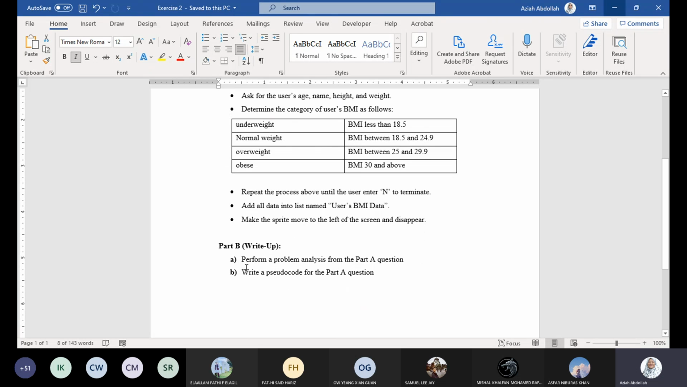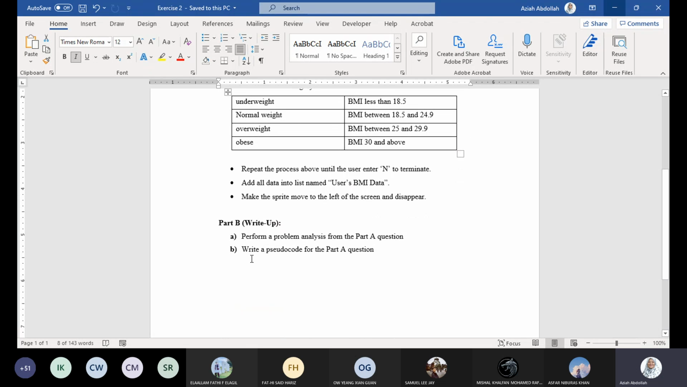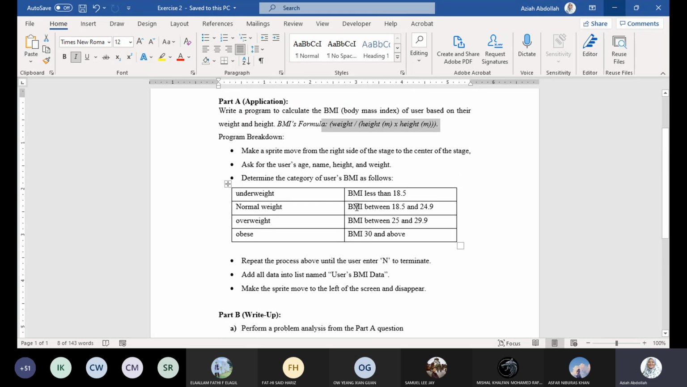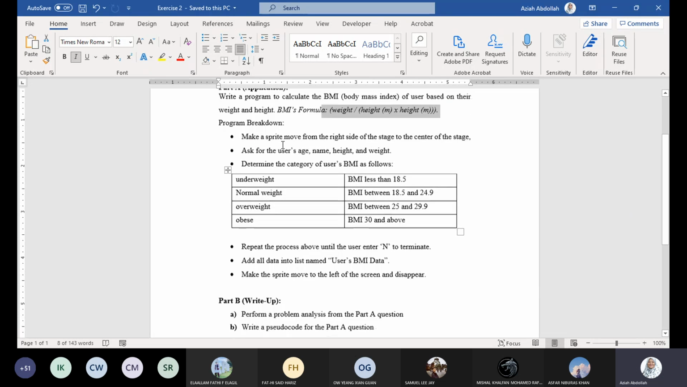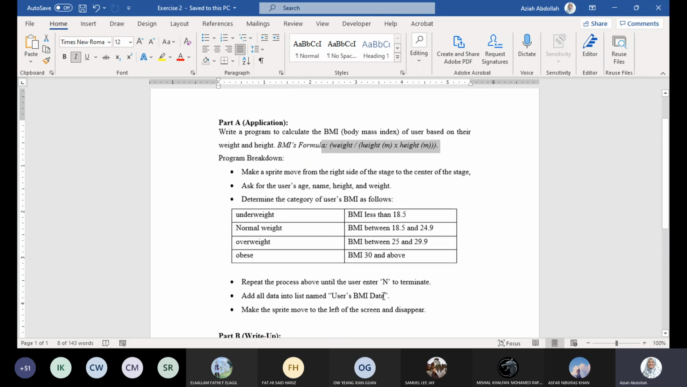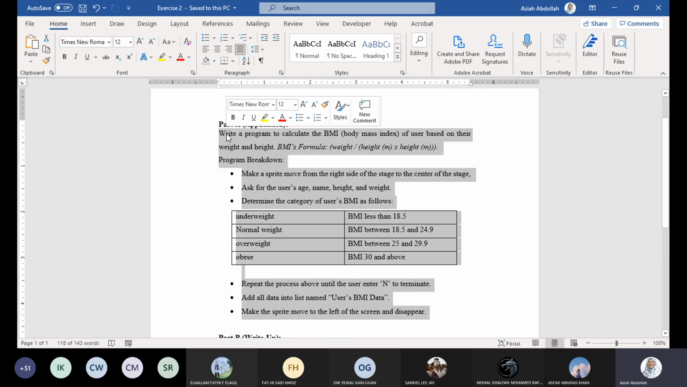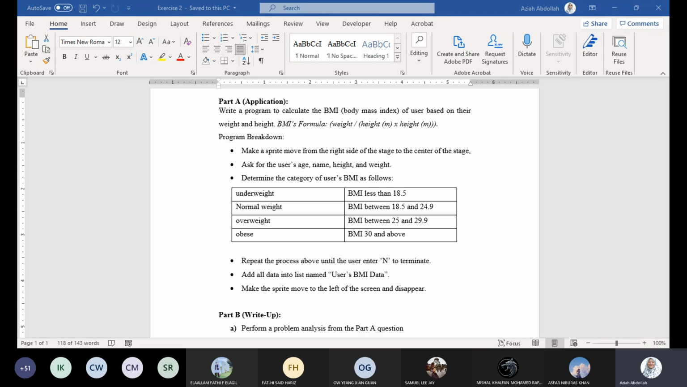And for Part B, it is similar to what you did in your tutorial class, which is you need to perform a problem analysis from the Part A question and write pseudocode for the Part A question. Any additional features that you add while writing the application, you don't have to put in your pseudocode, because the pseudocode must be from these questions, not from your Snap application.